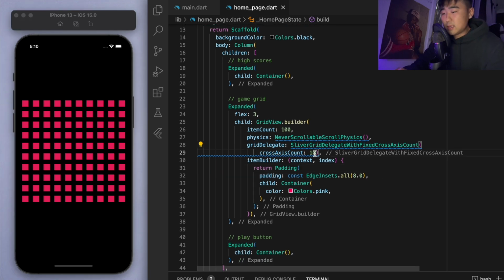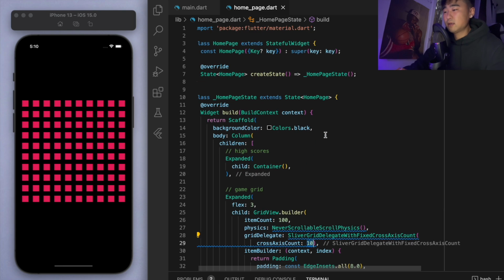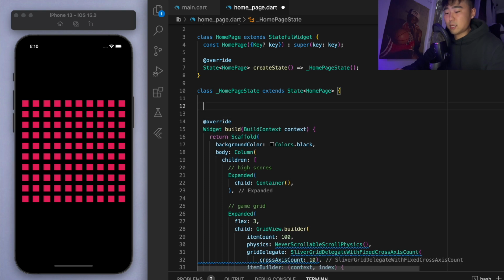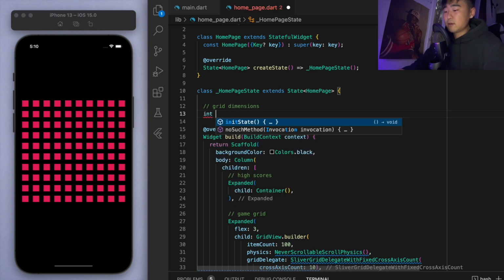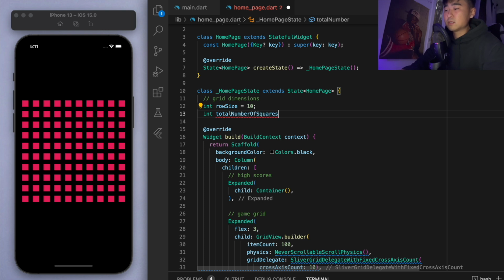Sweet, and at this point, it's probably a good idea to put these numbers in variables so that we can just access them later on. So instead of just explicitly saying 100, let's come up to the top and let's just say the grid dimensions. And so I'm going to have row size, which is 10. So that's just how many in each row. And then the total number of squares, and that's 100.